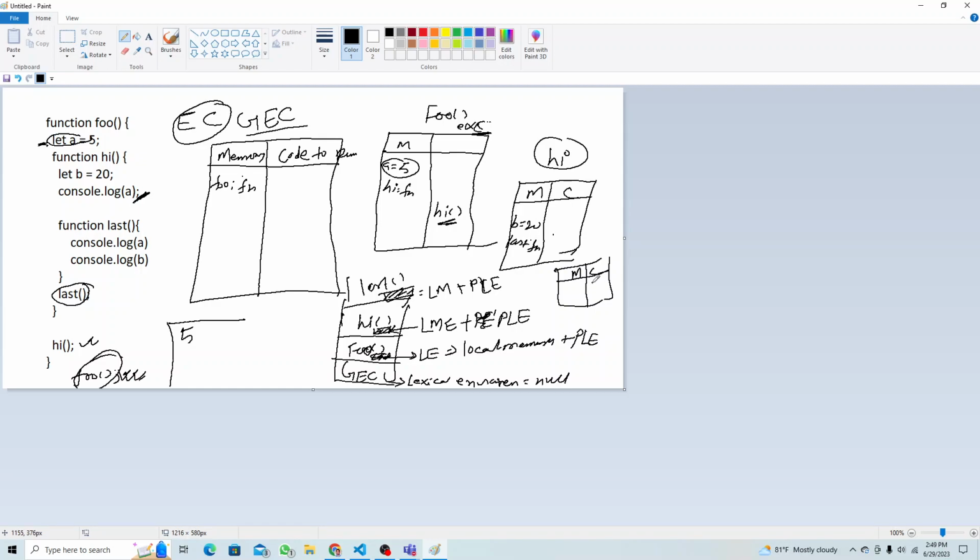It will console log A. Where will it look for A? It will look in its parent. Who is the parent of last? That is high. So it will look in the high lexical environment, which it already has access to. It will not find A in high, so it goes to high's parent, that is foo. In foo's environment it will find A, that is 5, so it will console log 5 again here.